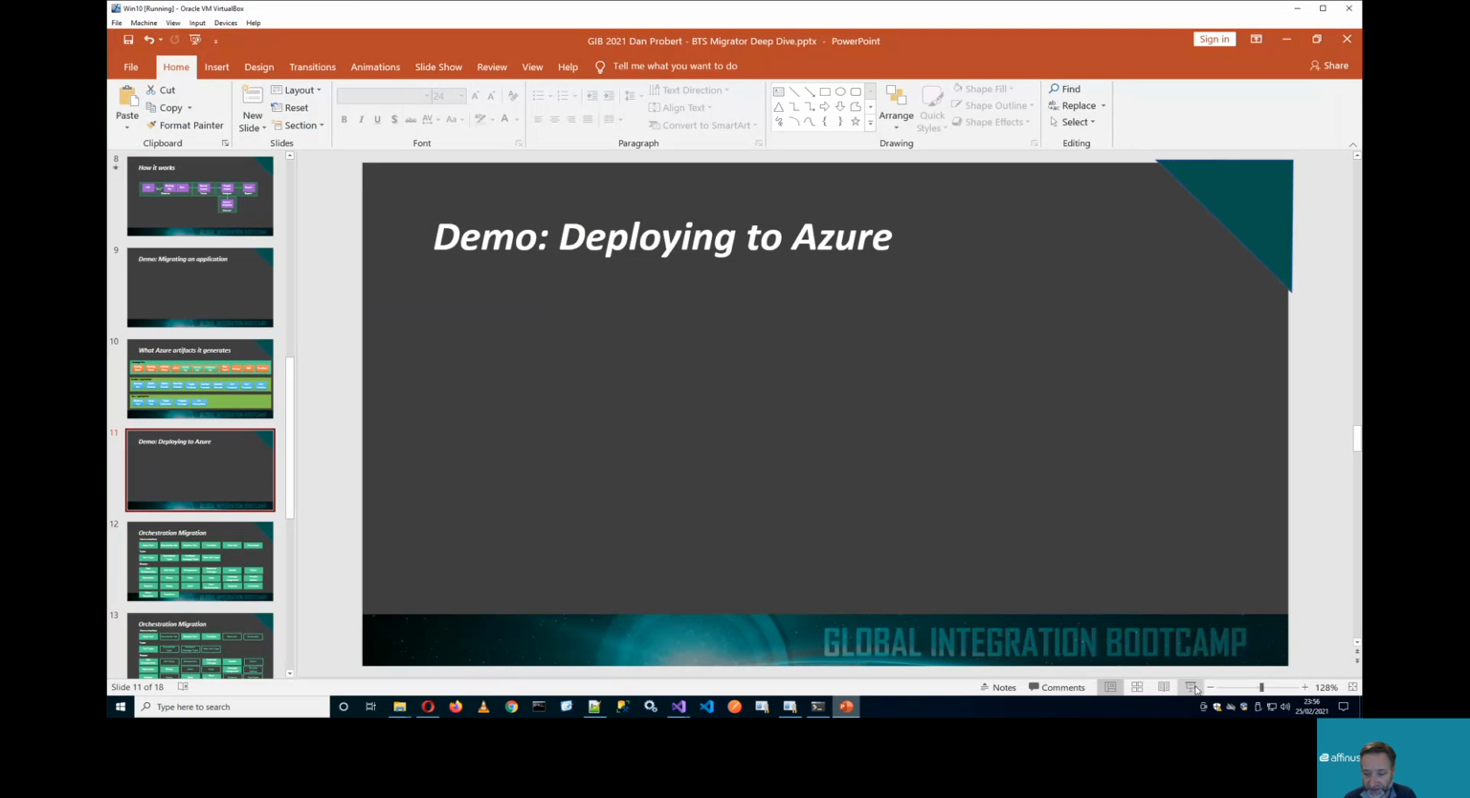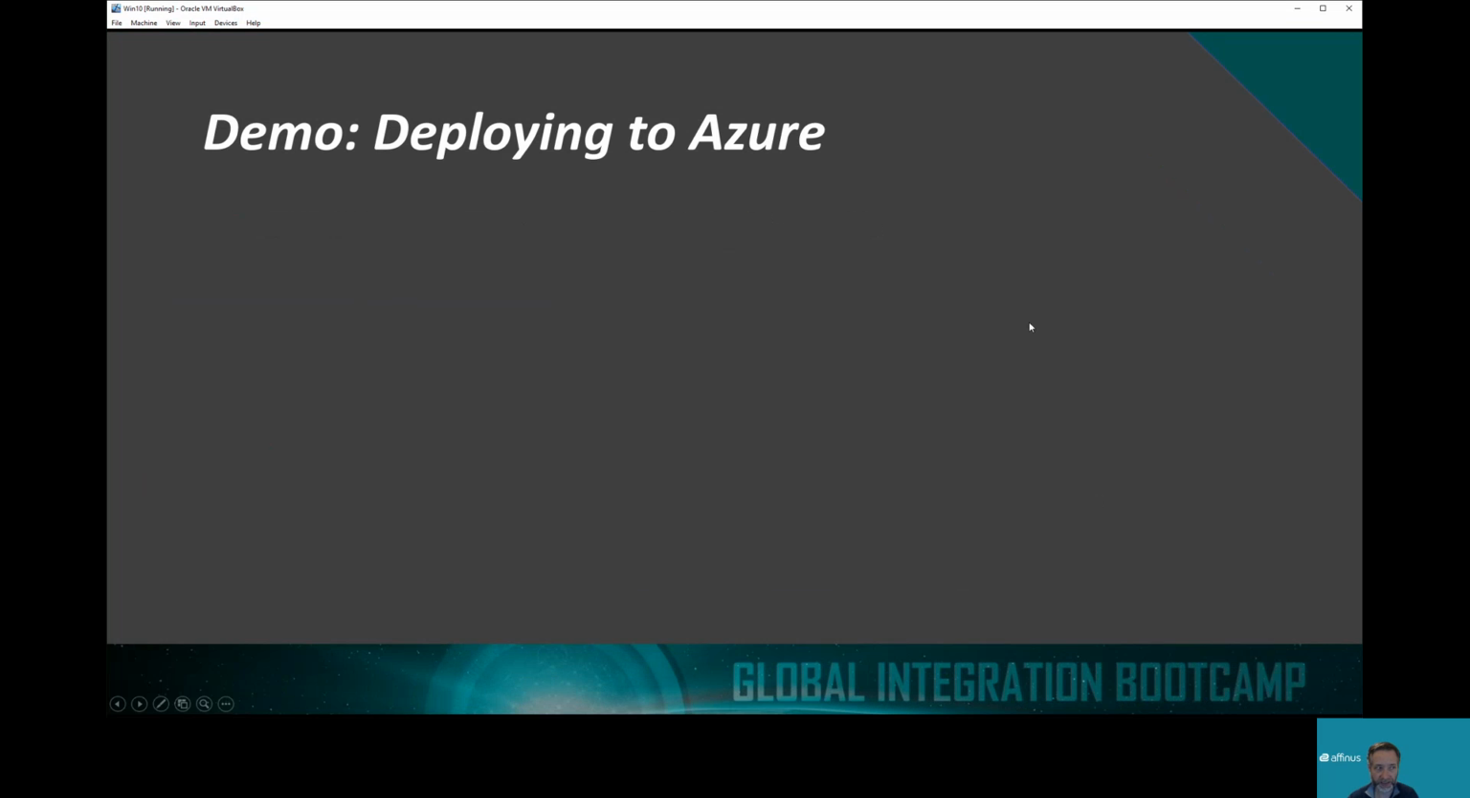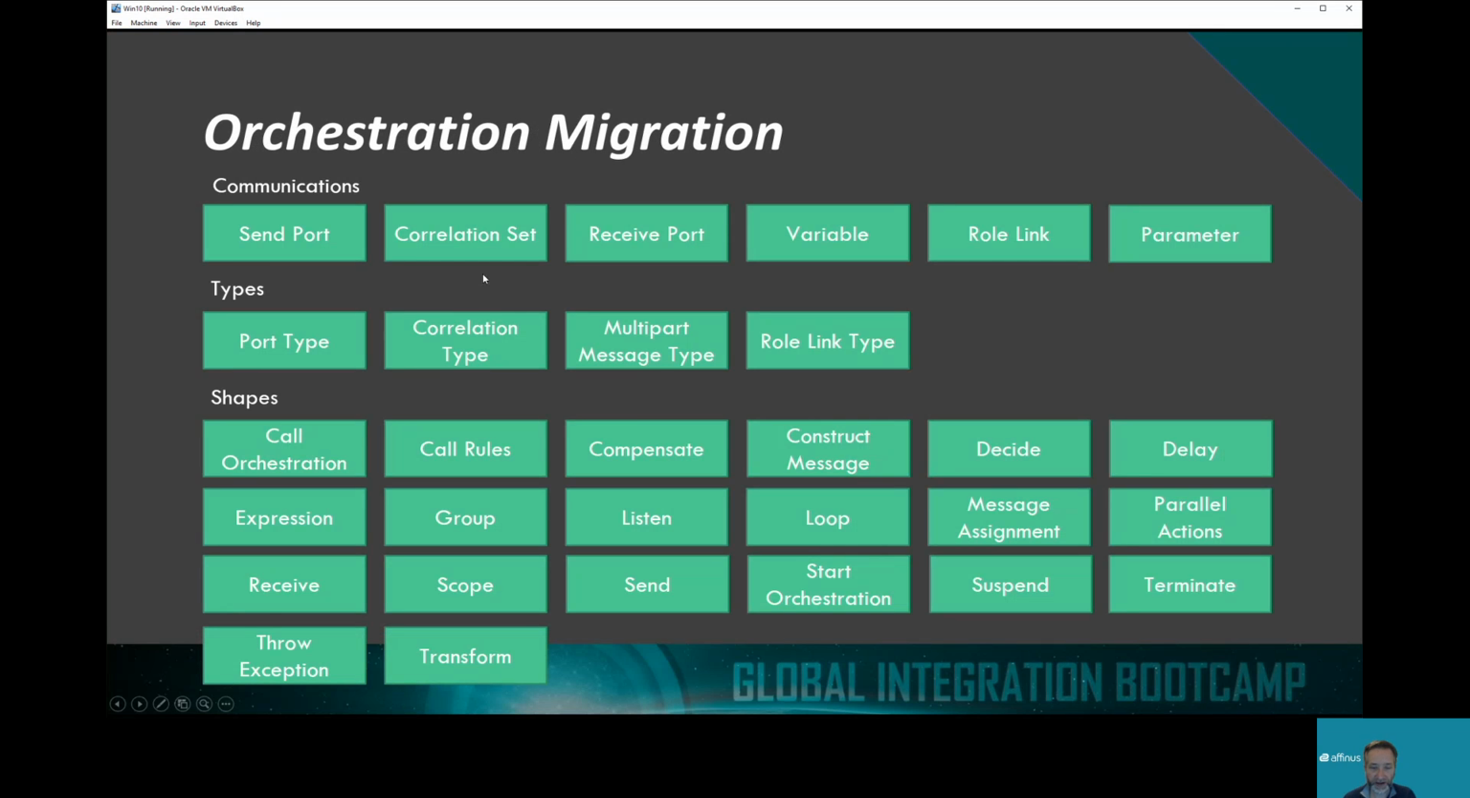Moving back to the presentation, let's talk a little bit about orchestrations. So orchestration migration is a tricky thing. Orchestrations are complex. These are all the different things we have. Port types, correlation types, multi-part message types, send ports, receive ports. And then we've got the shapes, call orchestration, receive, send, message assignment, loop. Some of these make no sense in Azure. A scope with a transaction type of atomic, how would you do that in a logic app? So some of these won't really ever be supported.